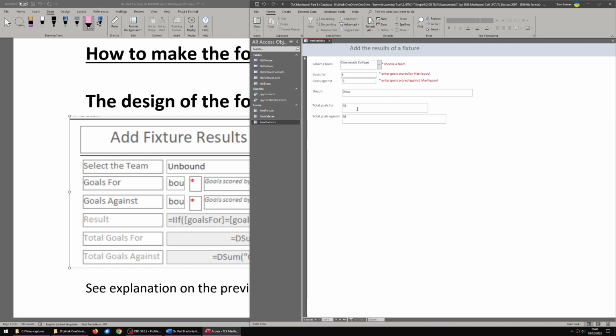And as you can see, the total goes for goals for and against are added on the fly as you update. So if I add a huge number there, the goals against are going to be massive. That is a lot of goals against to concede in one season.